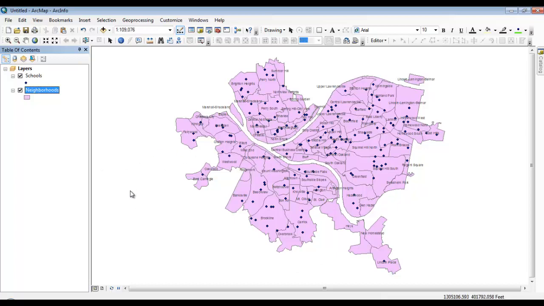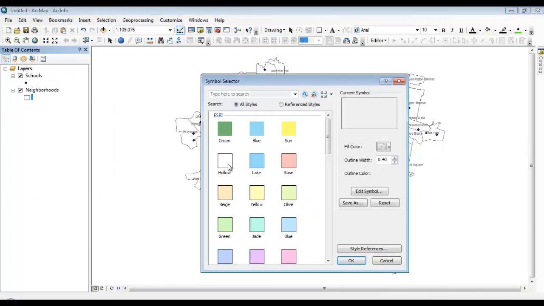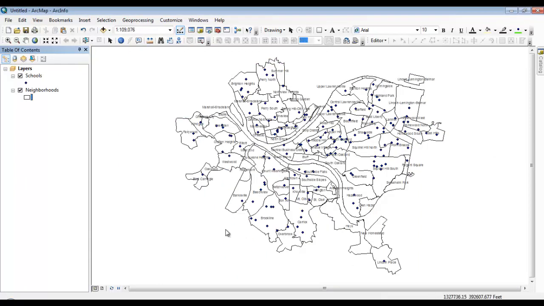The other thing that will make this a lot more readable is to not have the background be a pinkish purplish hue. Let's double click on this and do a hollow fill maybe. Okay. Looks a little bit less colorful, but we can add some more colors later. We have all the neighborhoods labeled now.